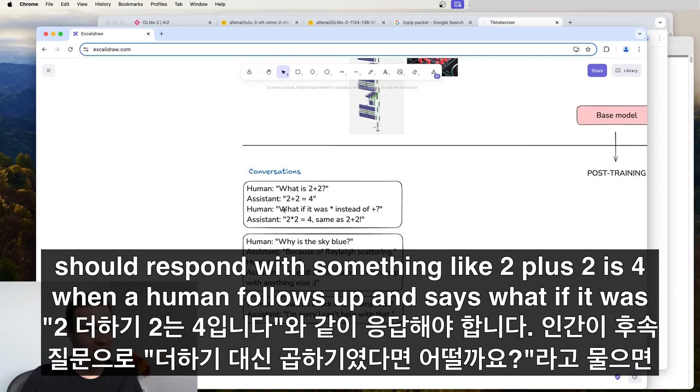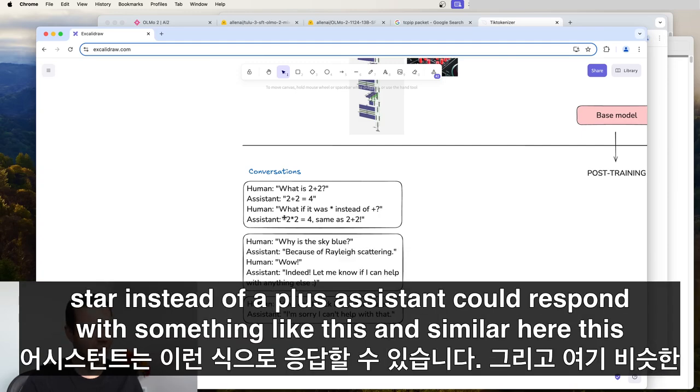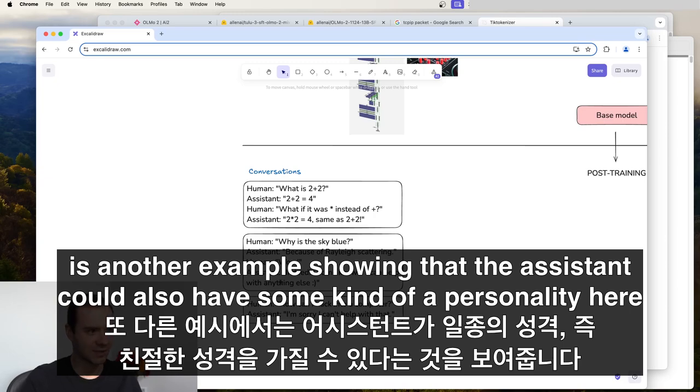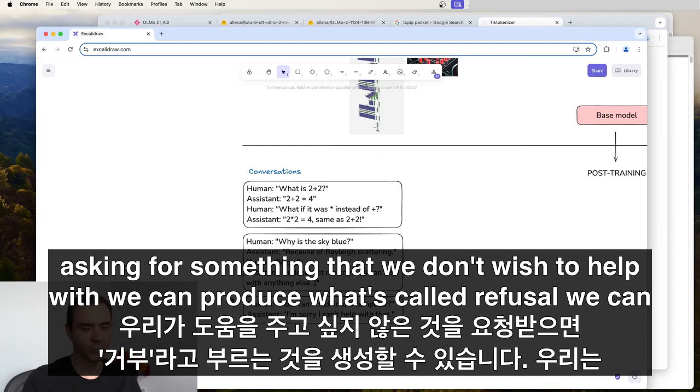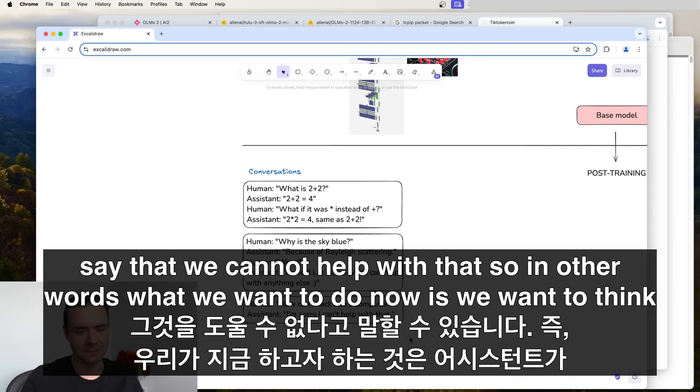When a human follows up and says, what if it was star instead of a plus? The assistant could respond with something like this. And similar here, this is another example showing that the assistant could also have some kind of a personality, that it's kind of nice. And then in the third example, I'm showing that when a human is asking for something that we don't wish to help with, we can produce what's called a refusal. We can say that we cannot help with that.